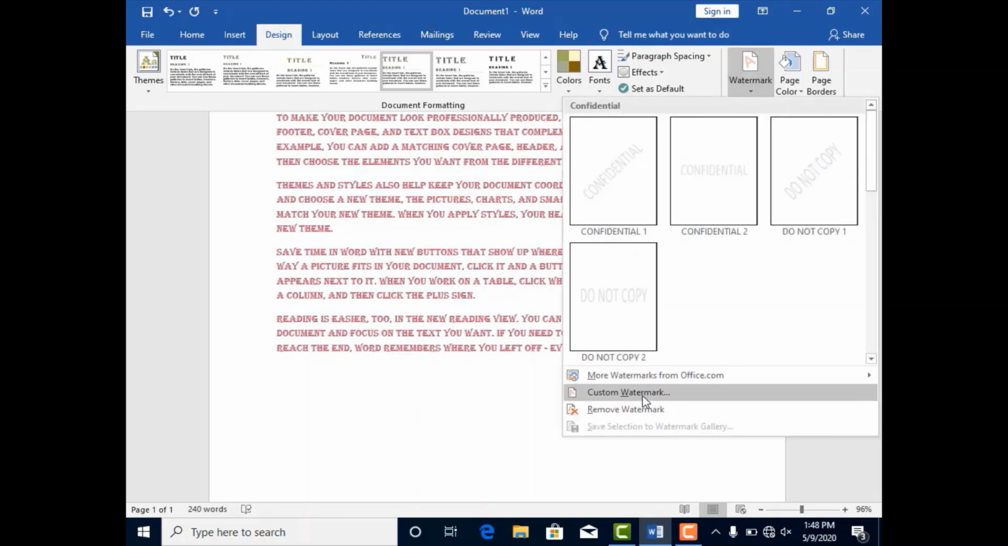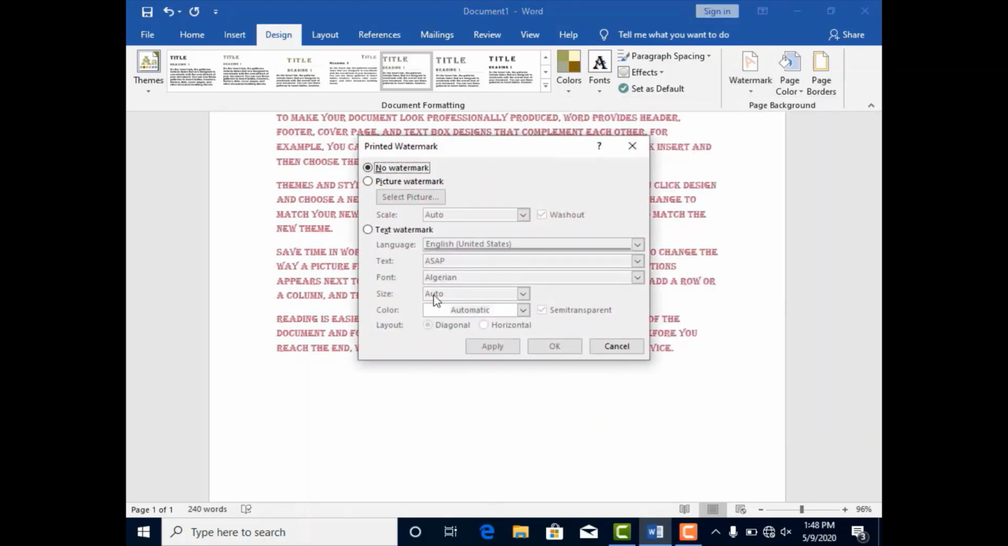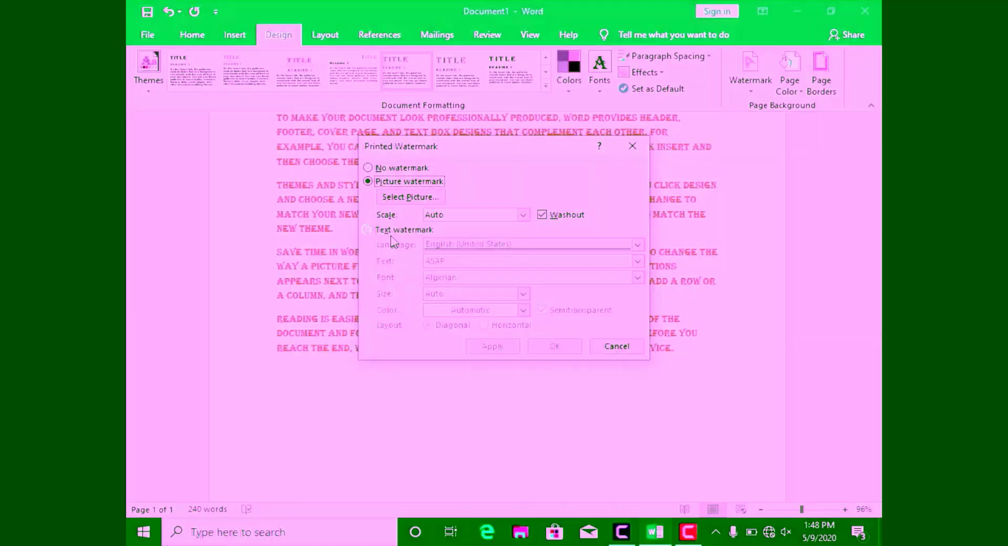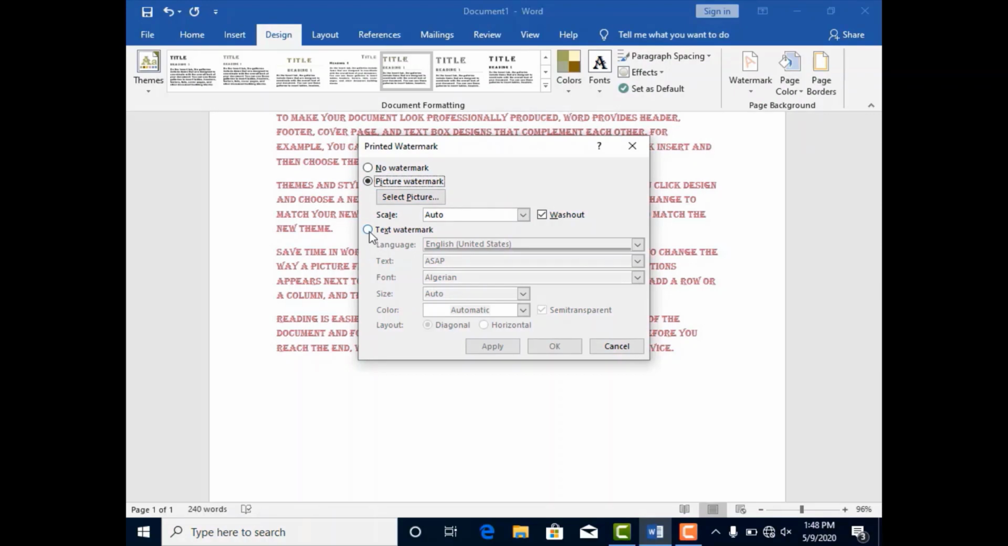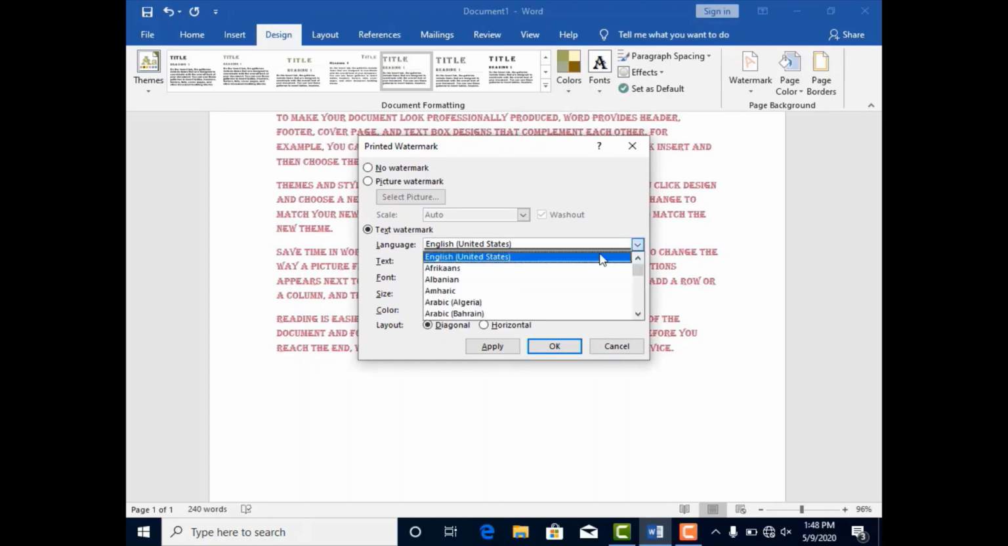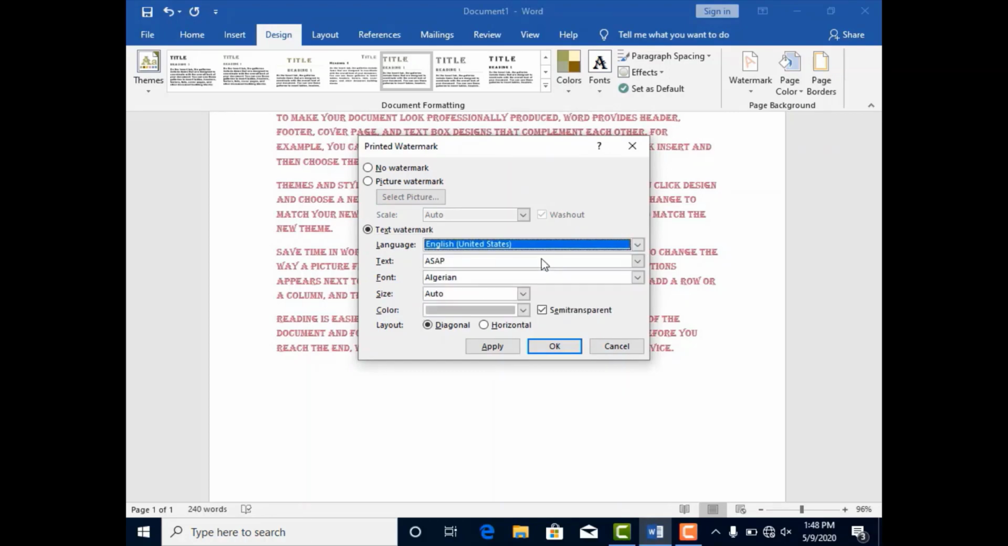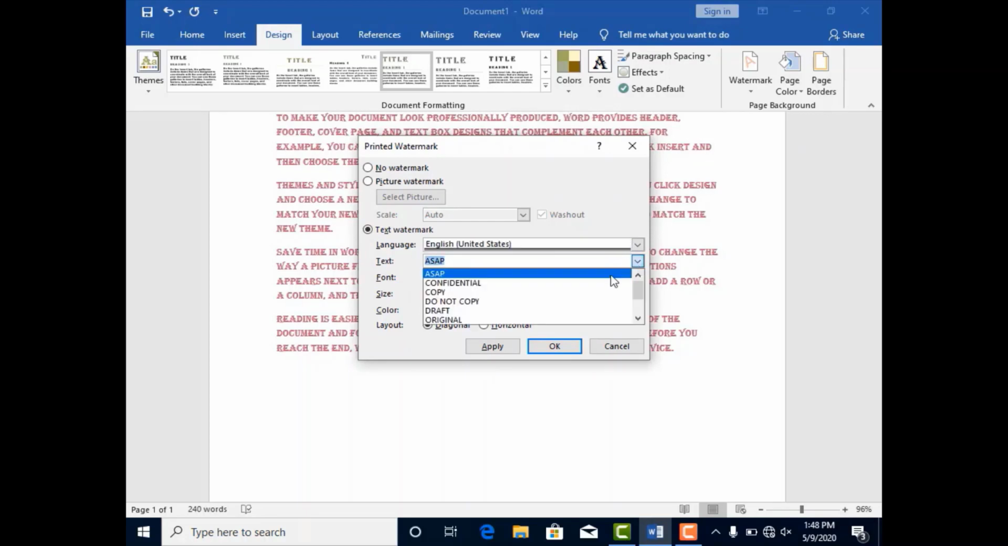Again, come to custom watermark, and from here you can choose a picture as your watermark. And if you don't want a picture, come to here and click text watermark. From here you can choose the watermark language. For example, I want this language, and from here you can add your text. Which text do you want as your watermark? And here are different texts.